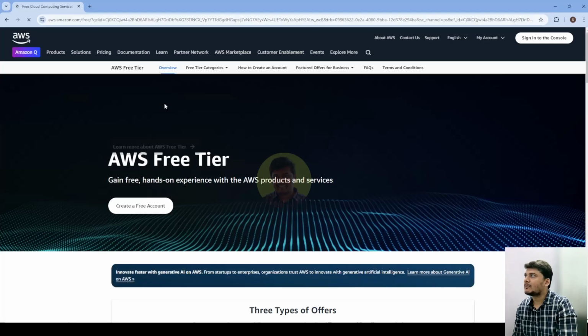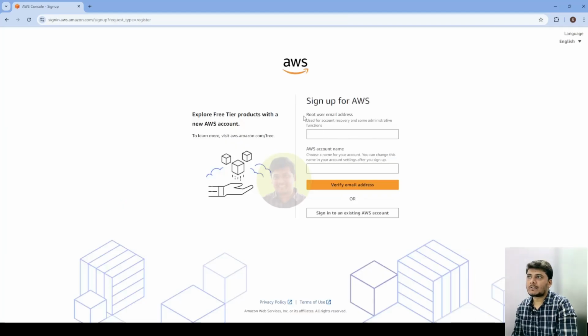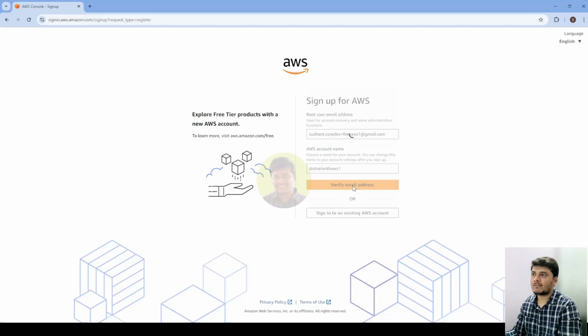I already opened this site. This is the AWS site where you can see create new free account. So I'm going to click on this link. Here we need to enter the root user email ID. For the root email ID, I'm going to use a dynamic email address. You can use a dynamic email address, or your own email address, or the Google trick. Anything will work here. So this is my unique email ID, and the account name will be dotnet with AWS 1, and then I will click on verify email ID.